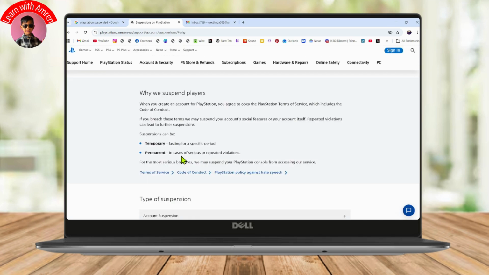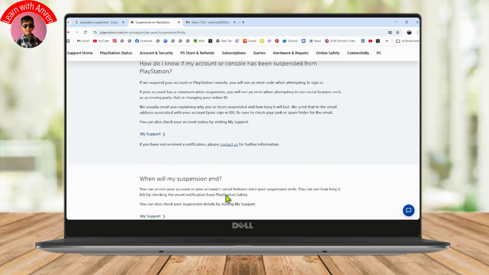Step 3. Submit an appeal. If you believe the suspension was a mistake, you can submit an appeal. Go to the PlayStation support website, find the account suspension section, and fill out the appeal form with relevant details.